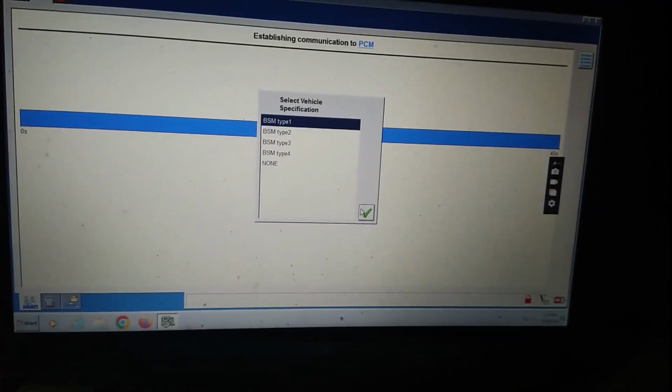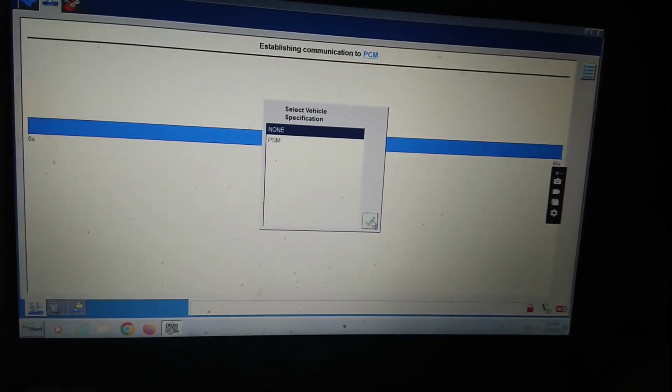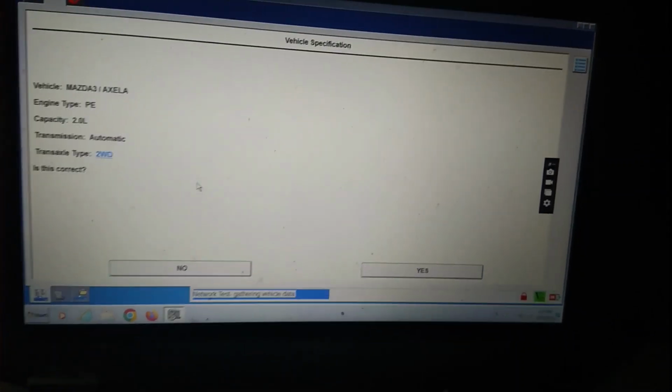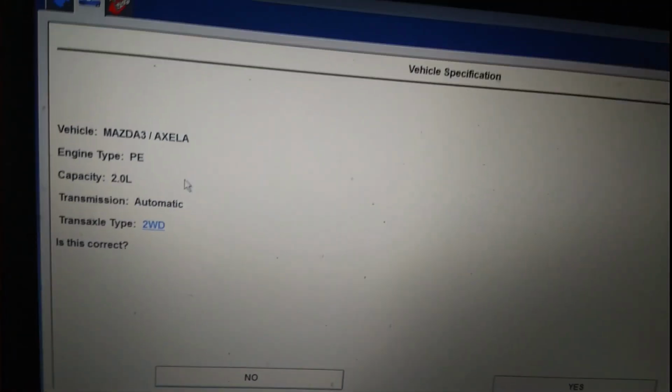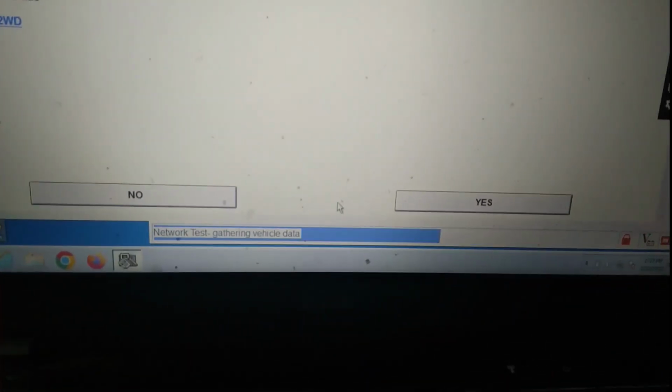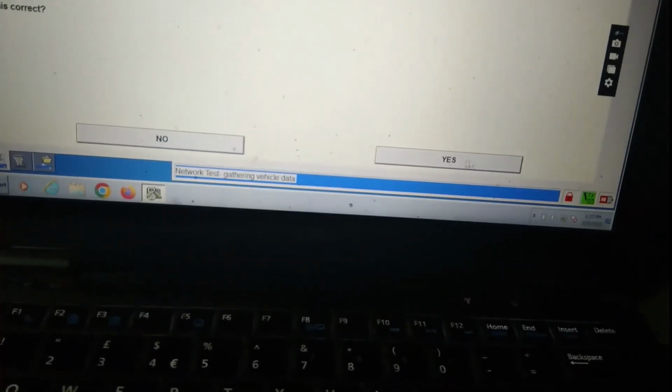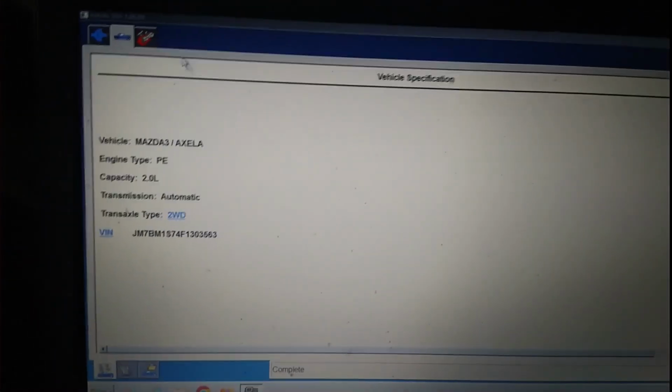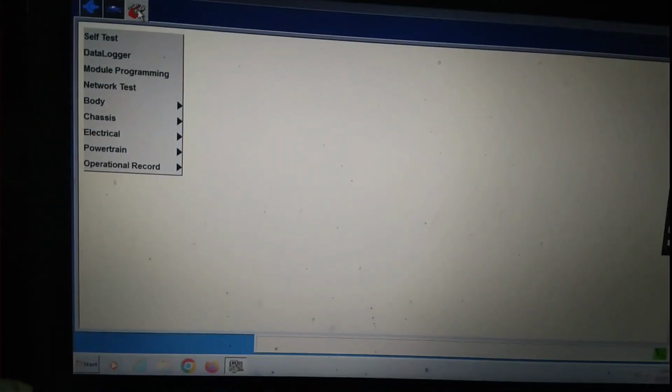You see, now communicating. See, they recognizing the vehicle Mazda 3 and doing the network test. You see the icon of the VCM1. Select yes. Okay. Now I recognize the vehicle, everything within.